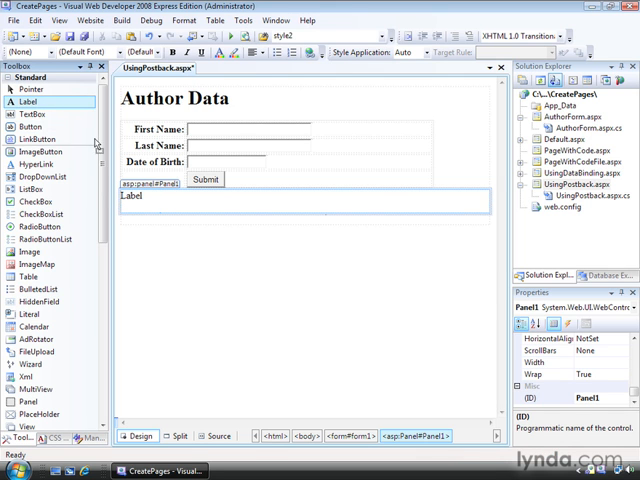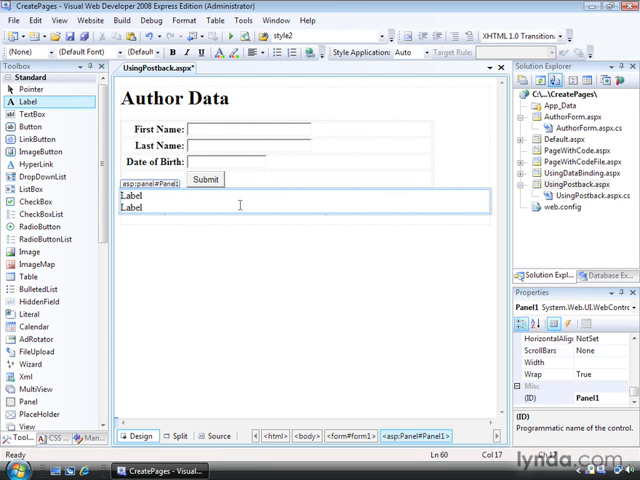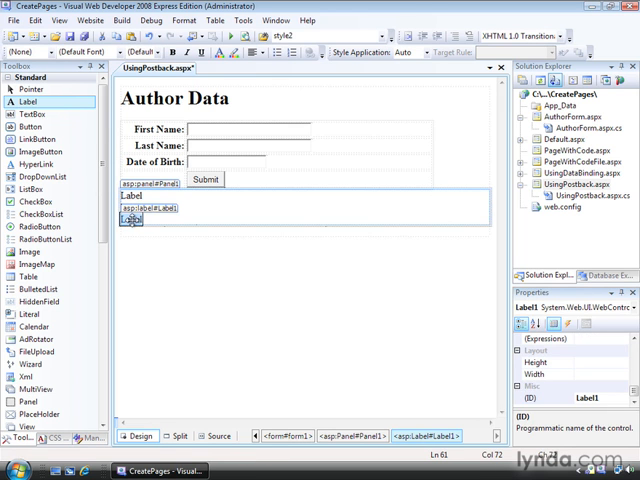Now I'll drag in another label and place it under the first. I'll set the ID for this second label to lnameLabel, and then I'll repeat the process, once again clicking after the label control and pressing Enter, dragging in a third label, and I'll set the ID of this label as DOB-label.